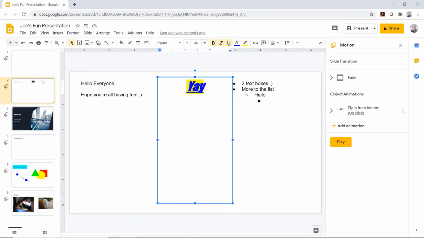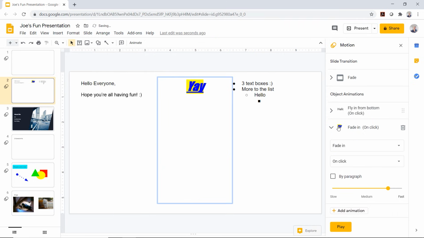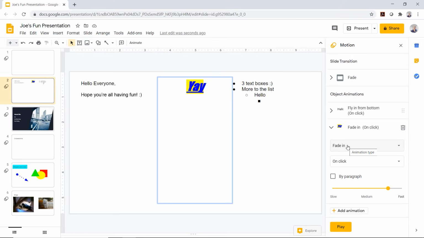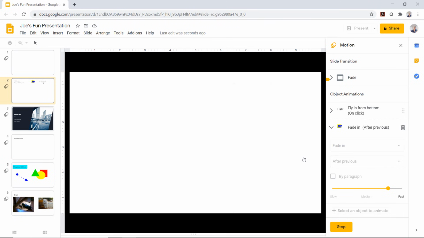If I add an animation for the yay, and I click add animation, you will now see that it's pertaining to this object. And for this one, I think I'm going to do a nice fade in. I'm going to keep it that way. And I can actually, instead of clicking on the click, I can do after the hello by clicking the drop down and selecting after previous. This will make sure that this hello flies in from the bottom first, and then it does the fade in for the yay. And when I click play to see how that works, I'm going to do my first click, and it worked beautifully.